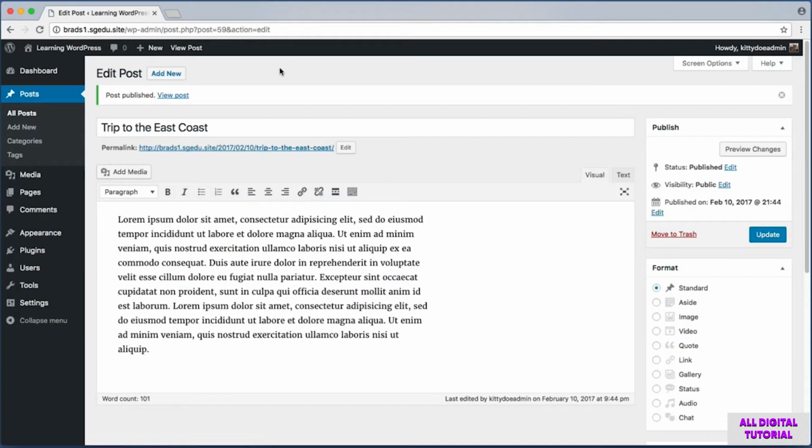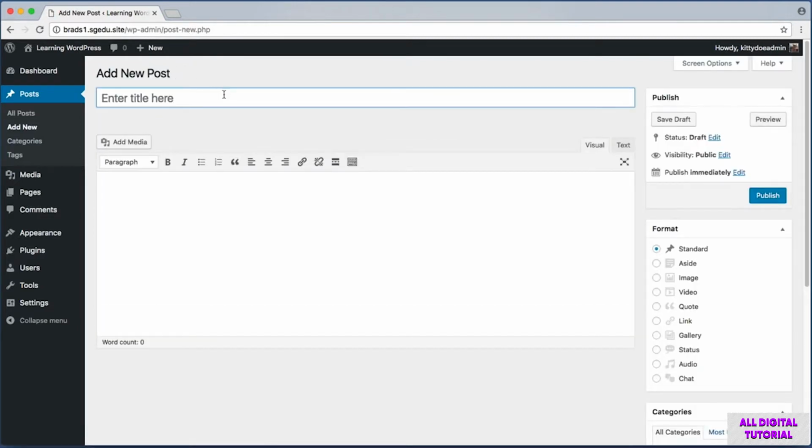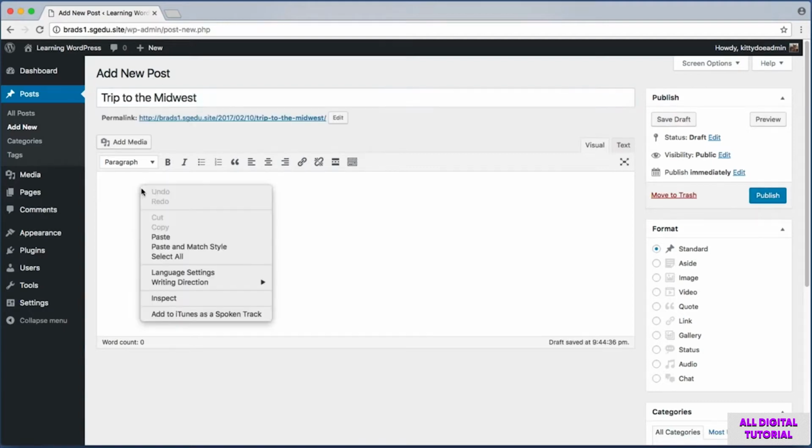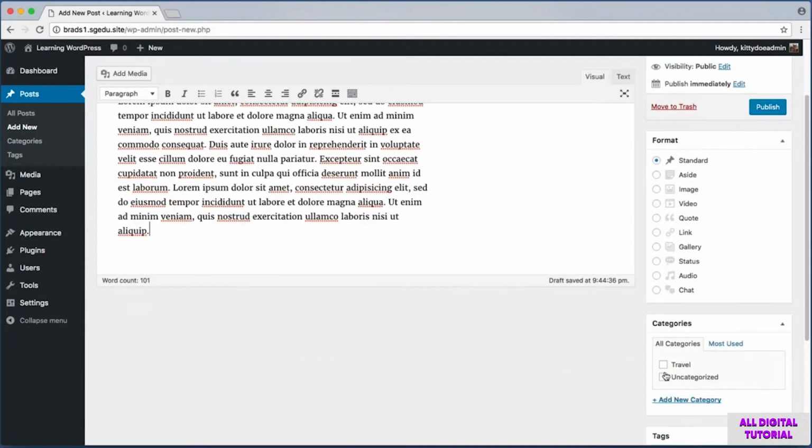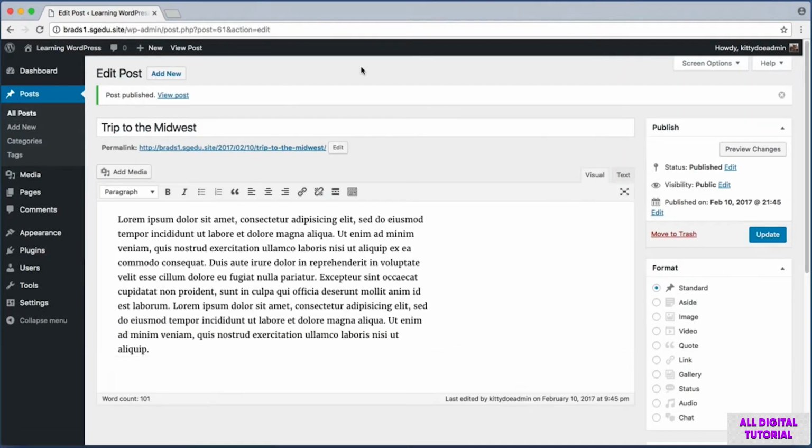While I'm at it, I will create another new post, so a third travel-related post. So add new, I will title this one, Trip to the Midwest. Paste in a bit of filler content. Scroll down a bit. Within this categories box, choose travel. Use this publish button to save this post. All right, so now I have my 3 example travel posts. Next, I'm going to create 3 example recipe posts.